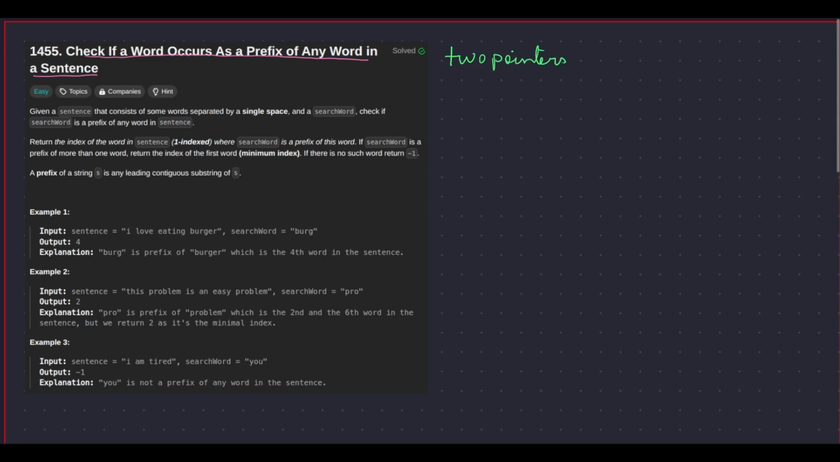So what do we mean by 2 pointers? Firstly, we'll be iterating through the entire string, that is the entire sentence, just once, and we'll be keeping a pointer, that is, we'll be basically keeping track of the indexes. Let us consider this example. I love eating burger, and the search word given to us is burg. So we'll keep 2 pointers.